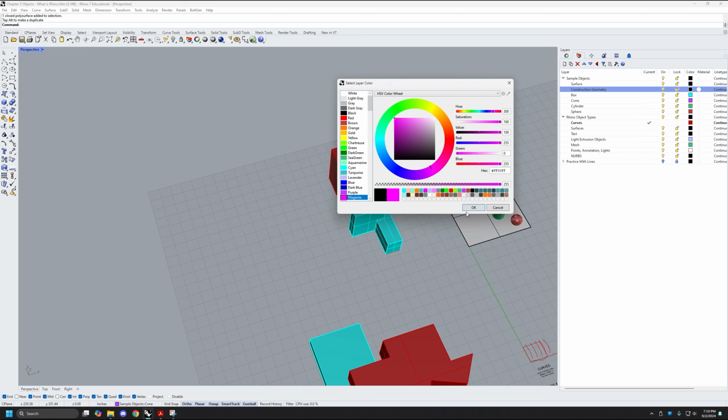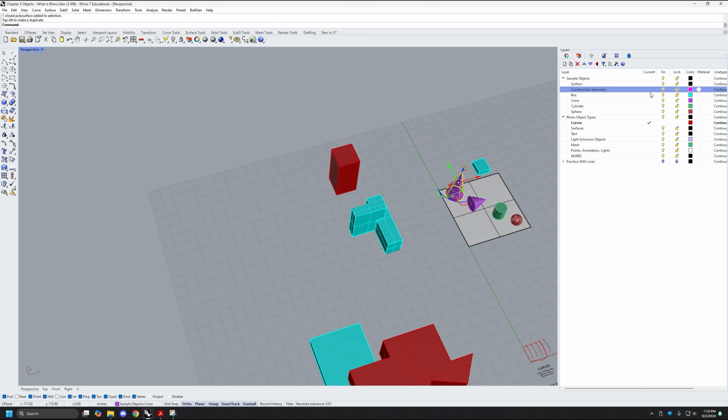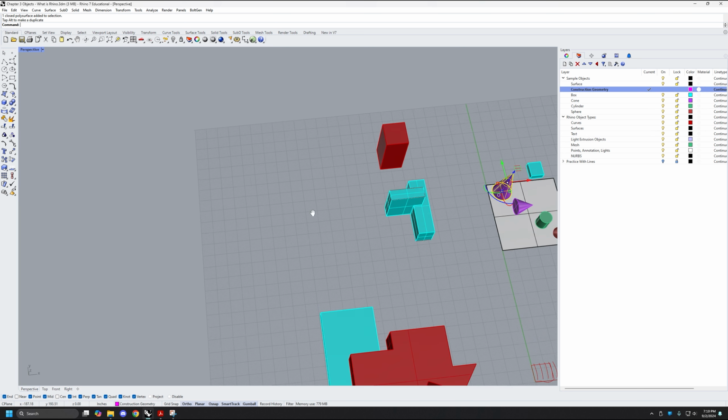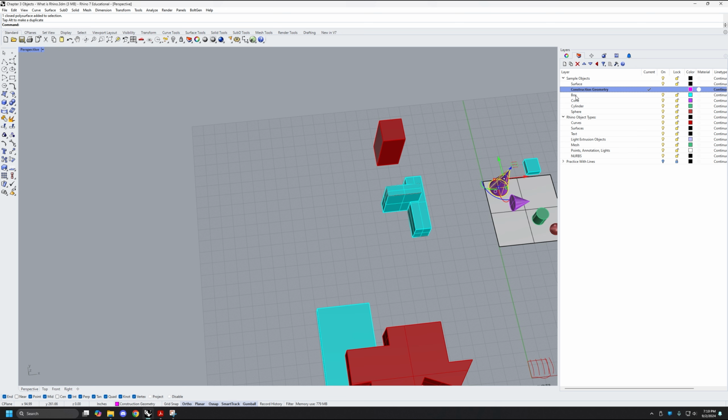Choose whatever layer you work, make it high contrast. I like the magenta one, it's just eye-catching. And then I'll make that my current layer, right? And then I've got my box, my cone, all these other things. But you can name this however you want.